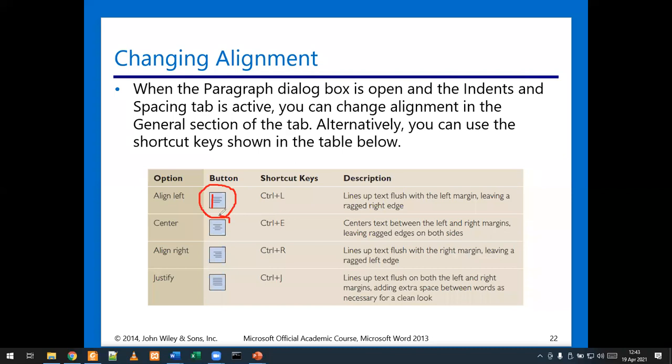The center button has text centered in such a way that the information has got equal spacing from left to right. So this centers text between the left and right margins, leaving ragged edges on both sides. For the left align, we have a straight line to my left and the ragged edge will be on the right here. So this part here is the ragged edge, the fact that it's not straight.